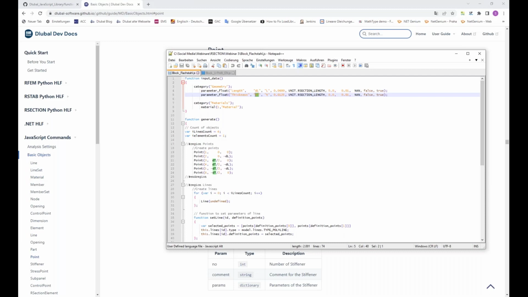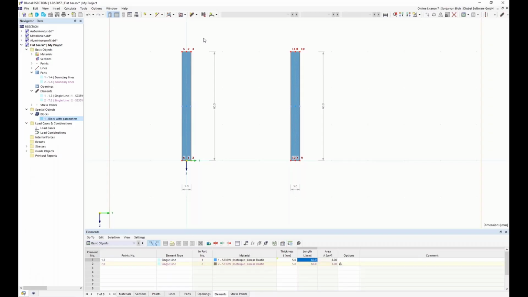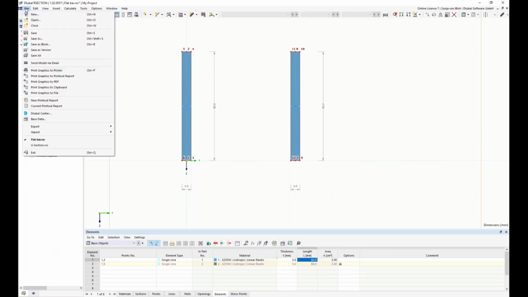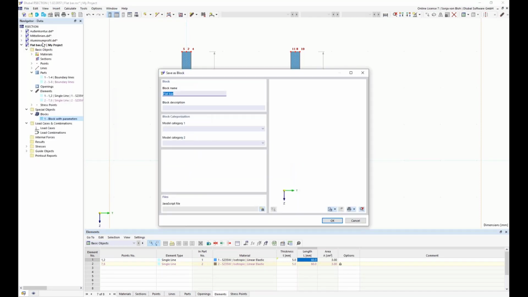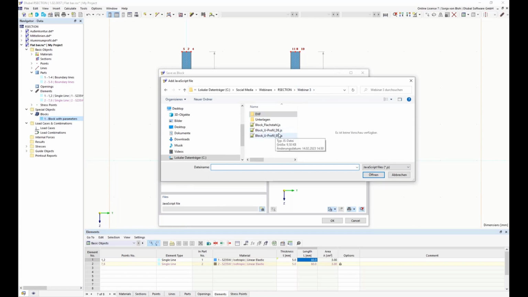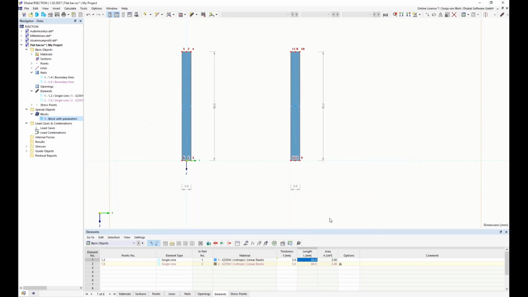To create the block now, the function for creating a block can be called in any RSECTION file. The file content is not used. So I open RSECTION again, and then I choose in File, Save as Block, and then I will name the block with JavaScript. I choose the block category Thin-walled section Others, and now I have to choose the JavaScript file that I've created and shown you before. And then I click on OK.